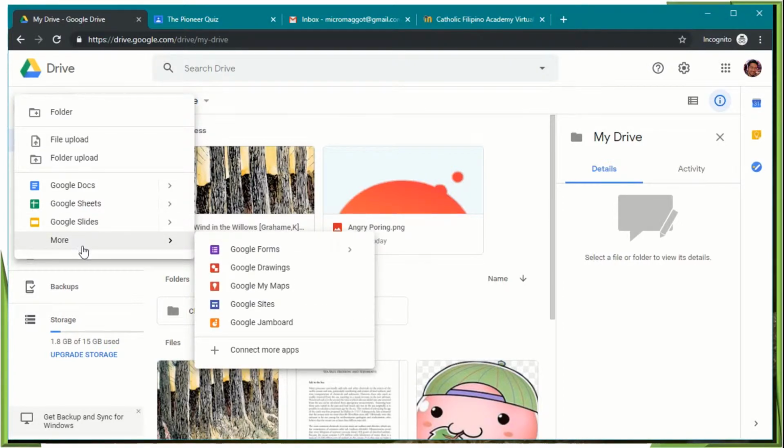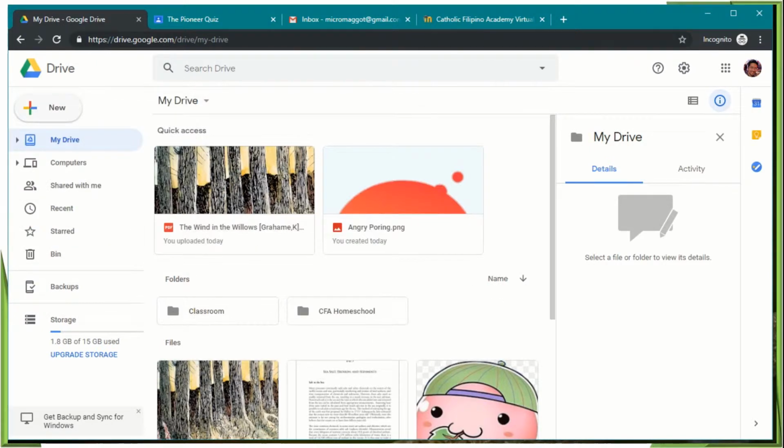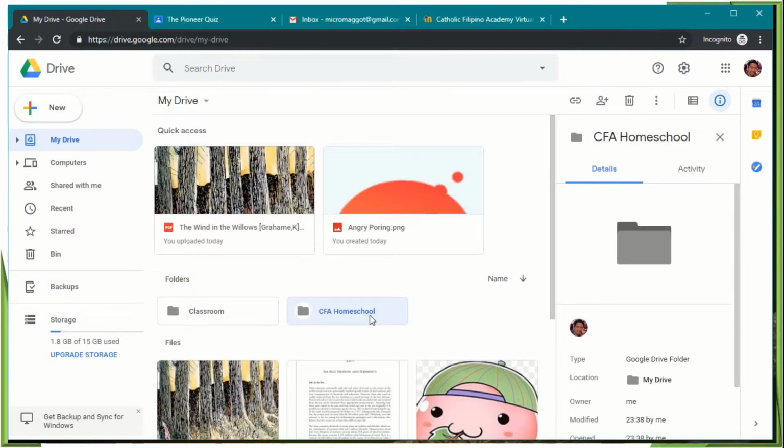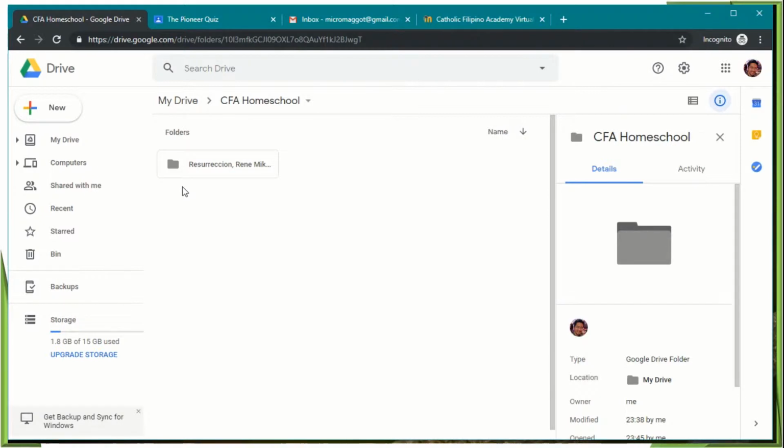What's more, you can also make other files like Google Forms or Google Drawings, but we won't be using much of those. Here I already have a sample folder for CFA Homeschool, and in here I have a student folder. Most of your work will actually be over at Google Classroom because it is easier to monitor for both student and teacher. But sometimes Google Drive will still be used. In that case, please be informed of whatever folder naming standard will be advised.